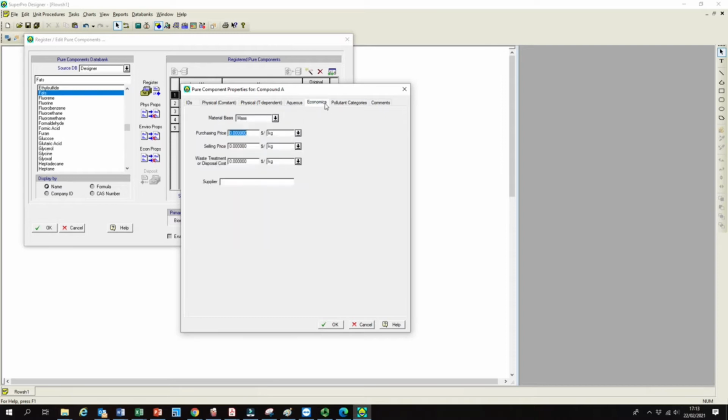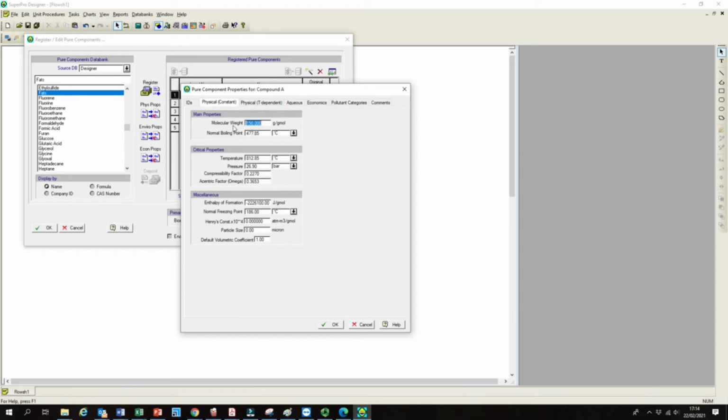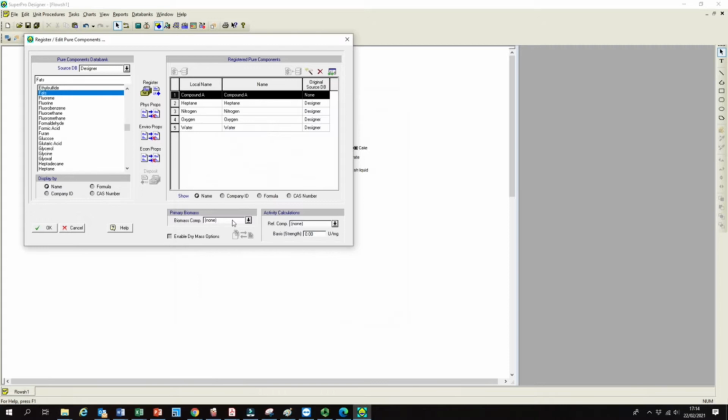If you want, we can even add the economics, like what the purchasing price is and what the selling price is. If it's in waste treatment, then we can even add the disposal cost and so on. If you want, we can even mention whether it is hazardous, and at what level of ppm, and so on. These are other details, but for the moment we are just changing the molecular weight. I press OK.